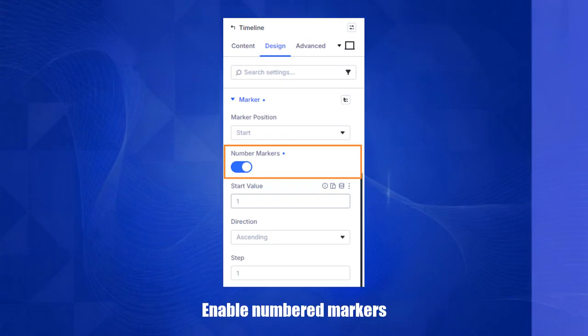In the timeline module settings, switch to the Design tab. Look for the Marker Settings group and enable the Number Markers option. This will automatically generate numbers inside the timeline markers, so there's no need to manually enter them for each item. It's a quick way to make your timeline visually clear and easy to follow.